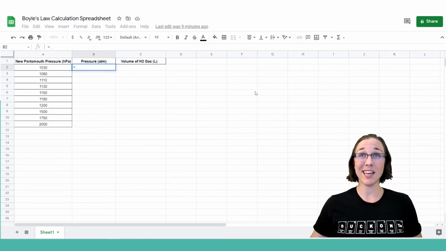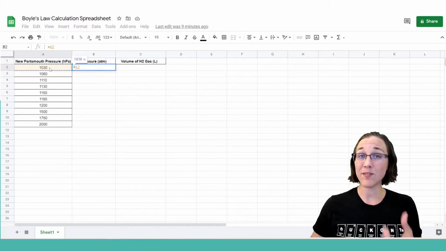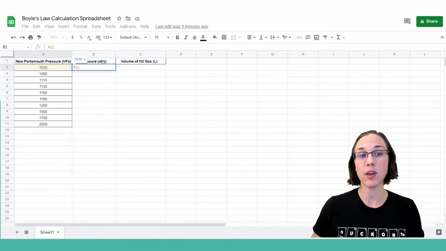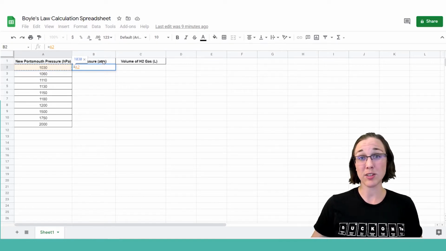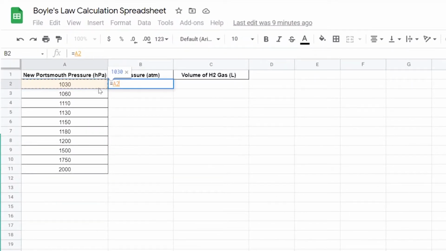Well, what do we want it to calculate? We want it to take this value over here and divide it by the 1013.25 hPa in order to have units of atm. That's what we kind of wanted from the get-go, as we saw in our handwritten calculations. But if I do it this way, it's only going to calculate for A2. That's box A2. So just for the 1030. I want it to do all of these.